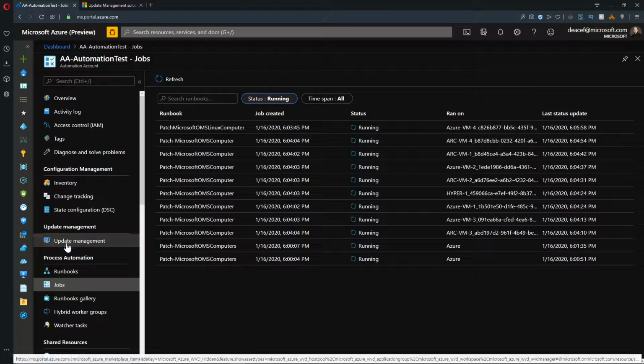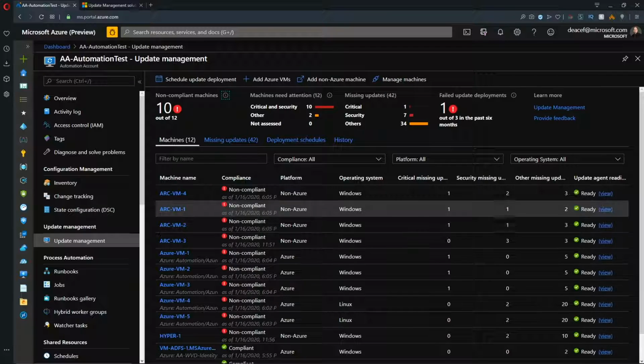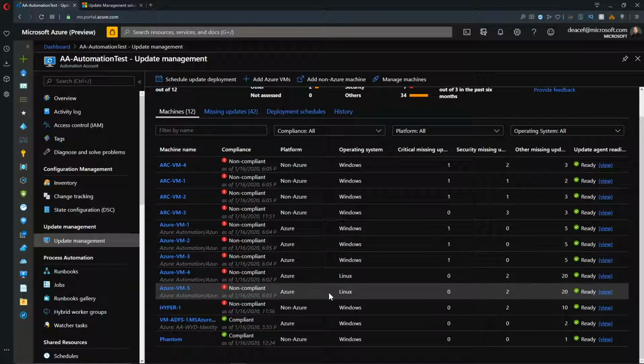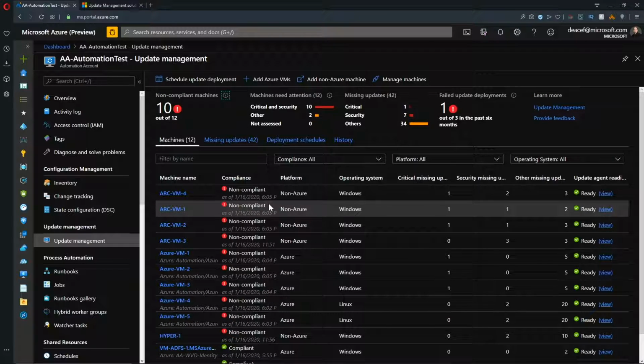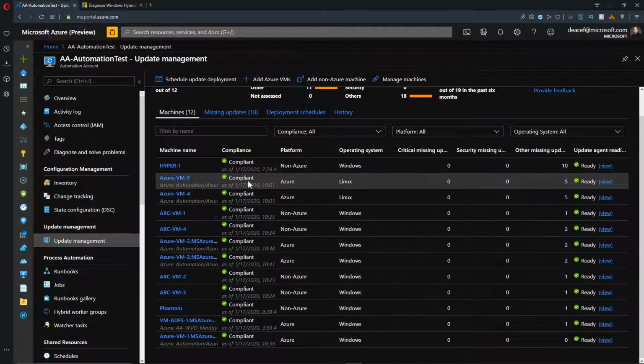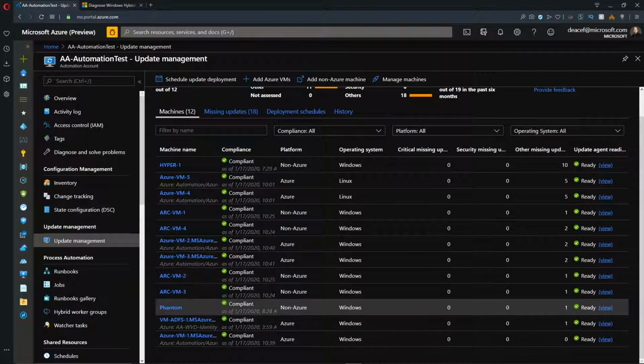So this should be done in a few minutes, and once it is, our update management screen will need some time to process everything and do the updates. So we'll take a look at this once it's complete. And all of our systems have completed updating, and they're all showing as compliant.